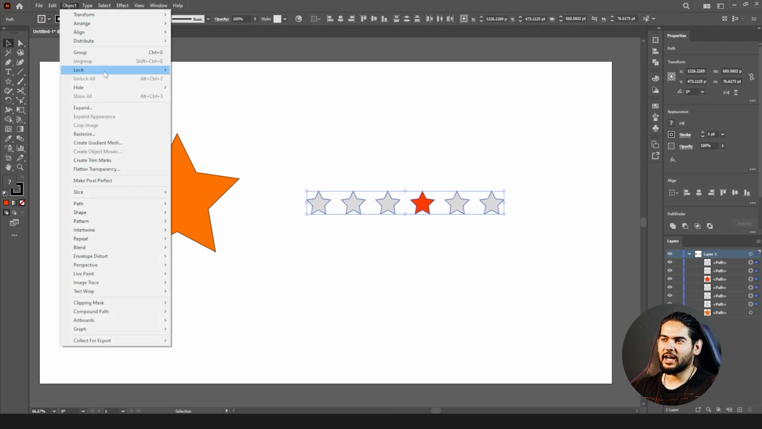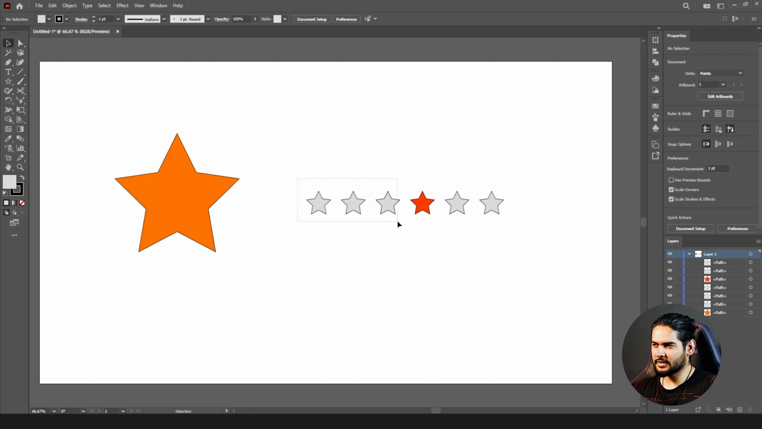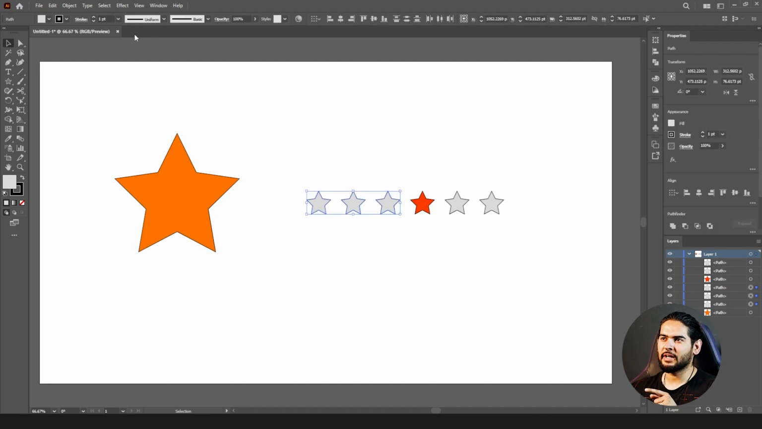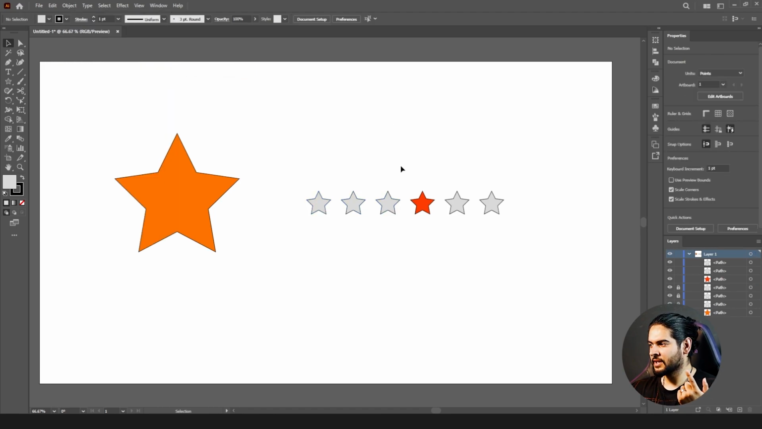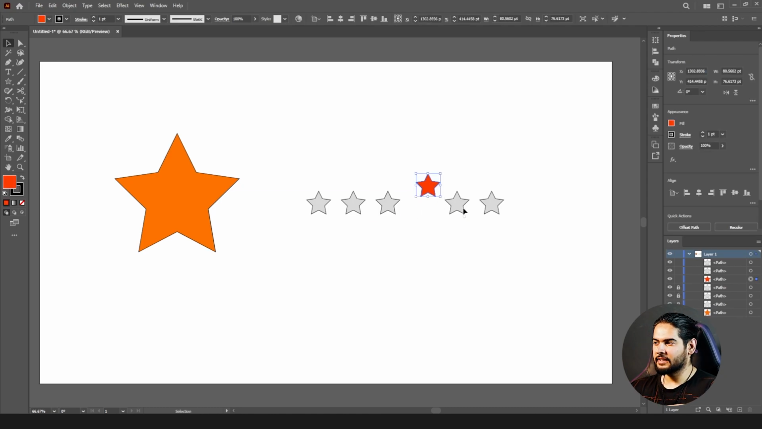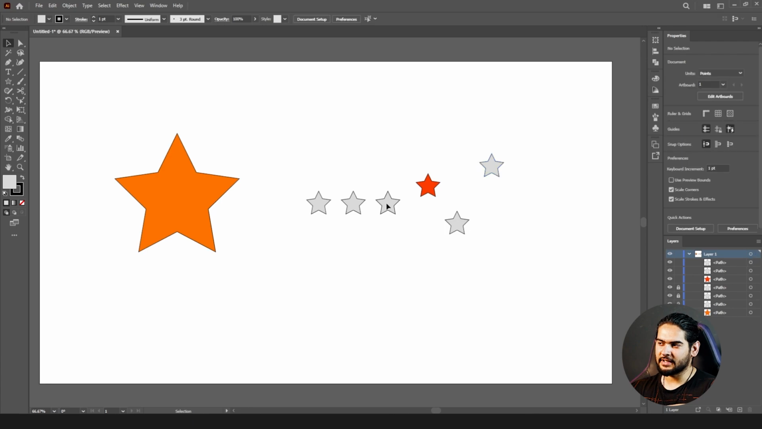After group, we have lock. If I want to lock these three shapes so they cannot be moved, select them, go to Object, and lock them: lock selection, artboard, or other layers. I want to just lock the selection. After locking them, you can't move them, and you can also see in our layers tab that three layers have been locked, and the other layers can be moved easily.